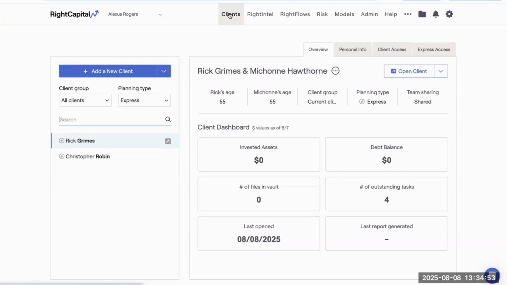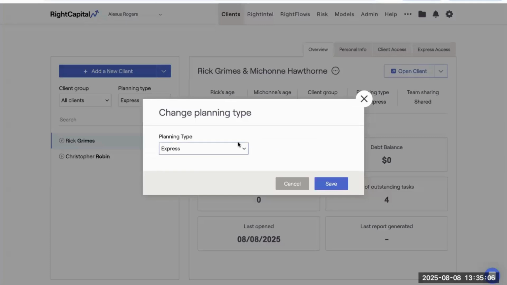We're looking at maybe tax smart strategies. We're looking at Roth conversions. That is when I'm going to click on this client from the client list. We're going to stick to overview, and click on the planning type option from here. And then we're going to use the planning type dropdown to select full planning.